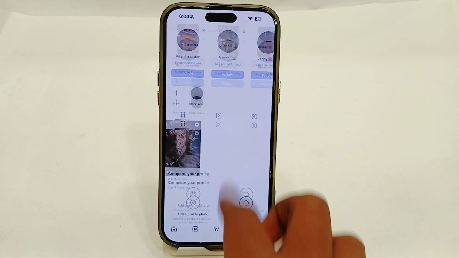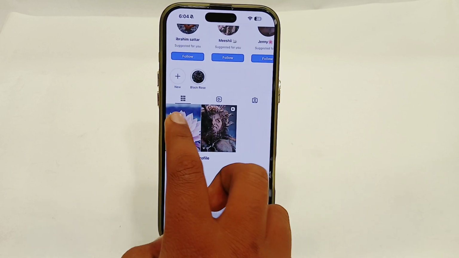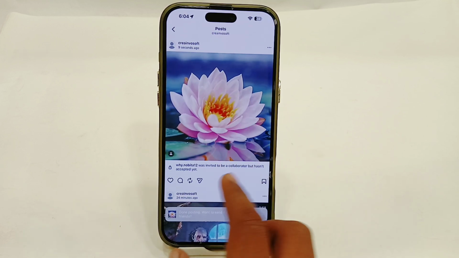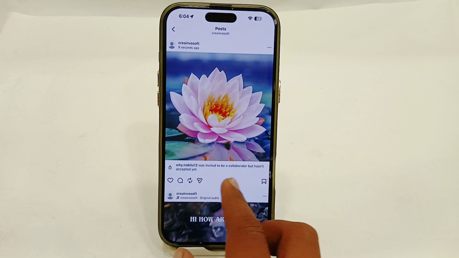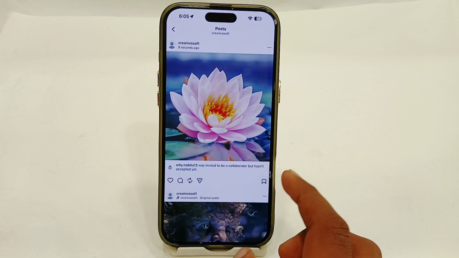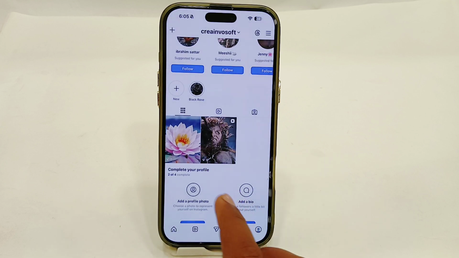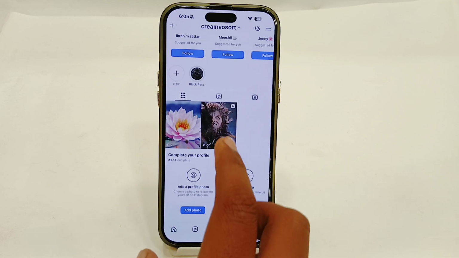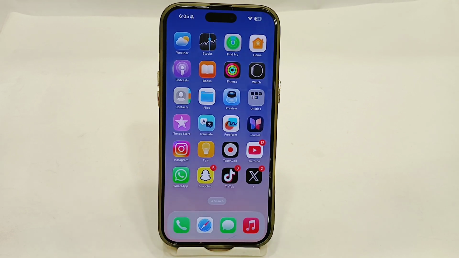Once the post has been shared, it will send a request, and you can see that they were invited to be a collaborator but haven't accepted yet. When your request is accepted, you will get a notification also, and your post will be shared with that person's followers. So in this way, you can easily use the Instagram Collabs feature.